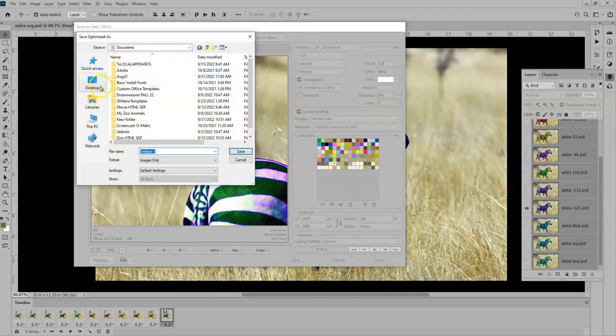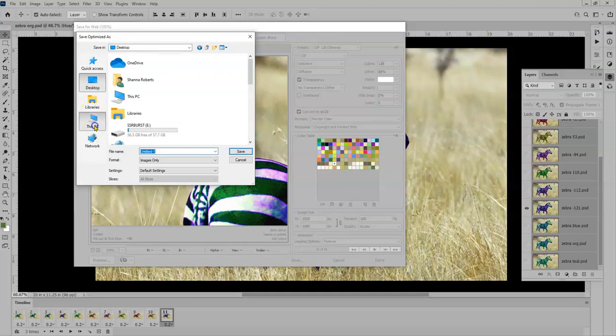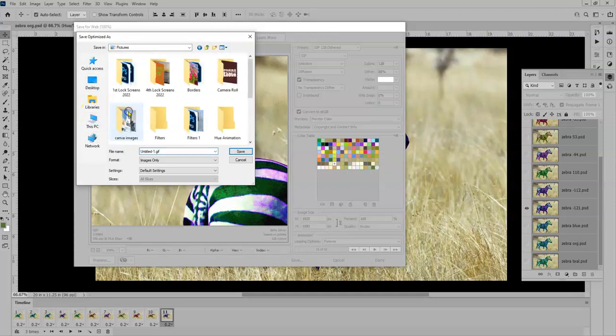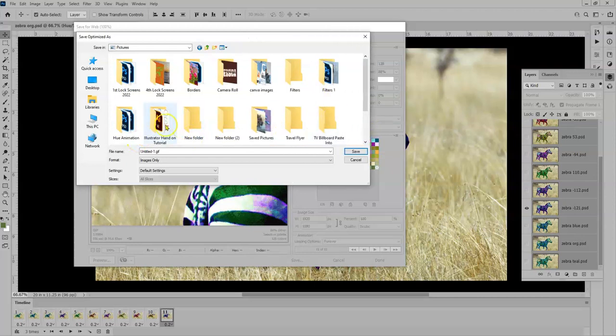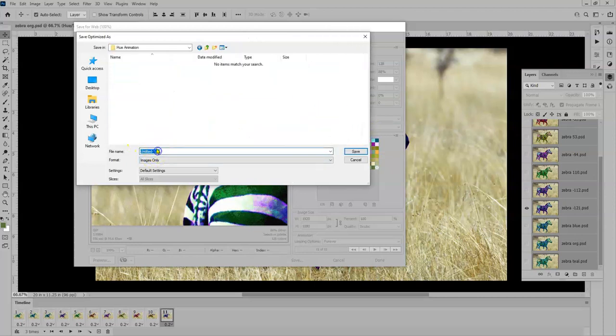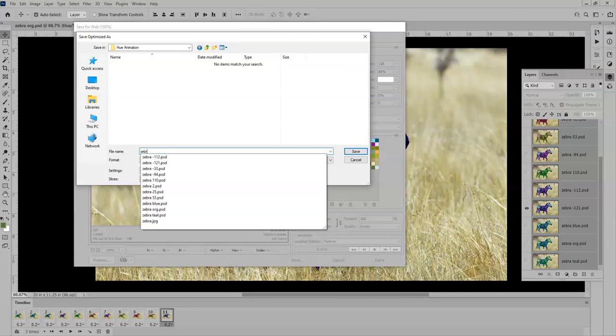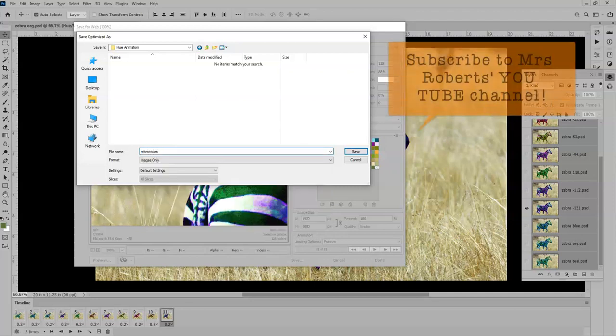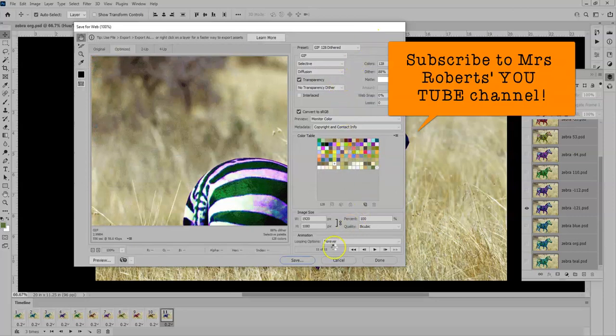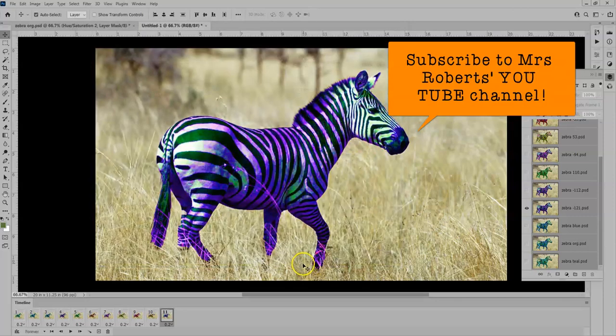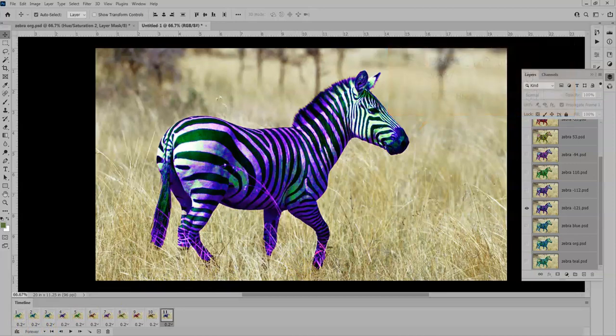And remember, you want to go back and save this in the same folder where you had your original ones saved. Okay, so in my case, I saved it maybe in Human Animation, and I can call that like Zebra Colors and save, and by default it will be an animated GIF, and then I can go to my folder and see the animation. So that's how to make an animated GIF using Photoshop in less than 3.5 minutes.